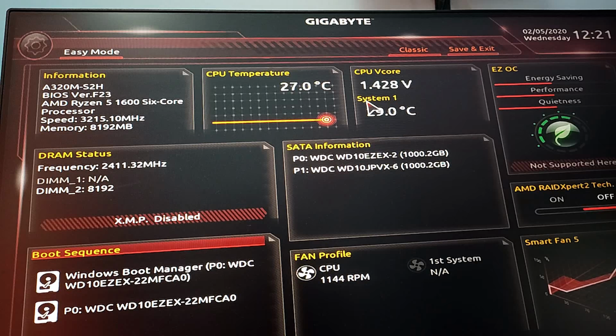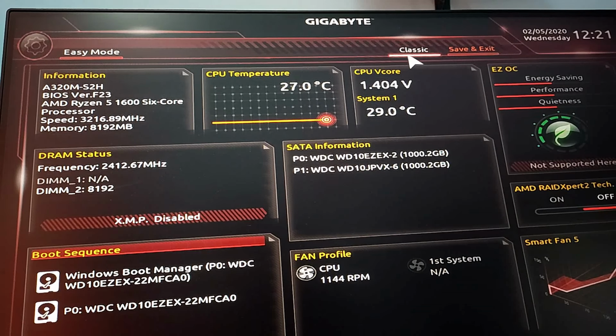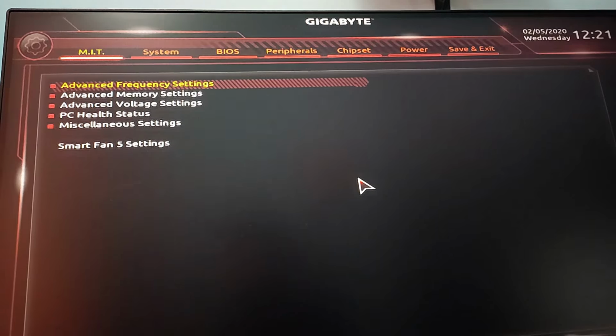In this video, I am going to show you how you can enable virtualization in an AMD machine with a Gigabyte motherboard. So this is our easy interface. First we have to switch to the classic BIOS interface. From here you can see the first option we have under M.I.T is advanced frequency settings.